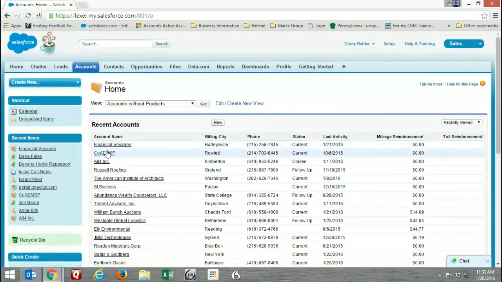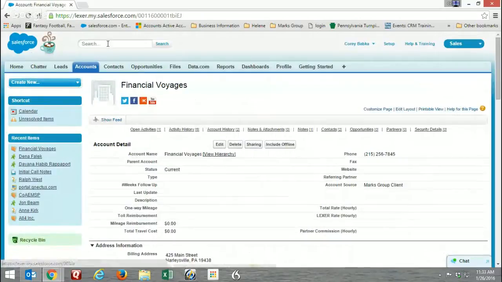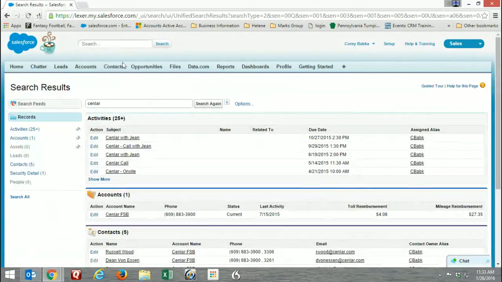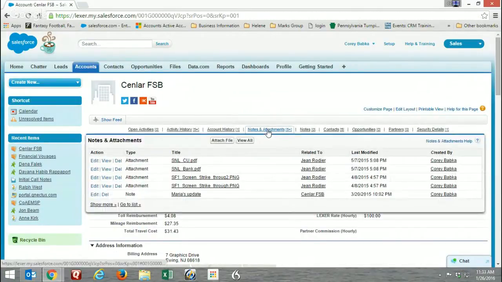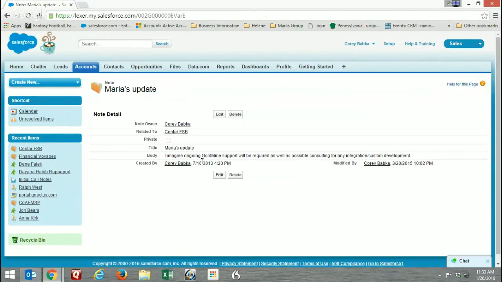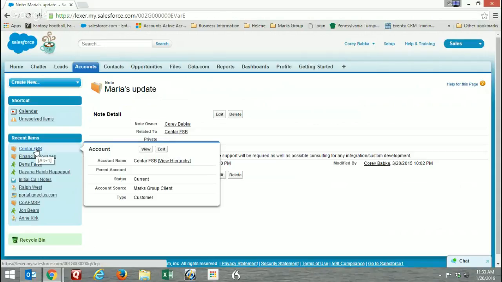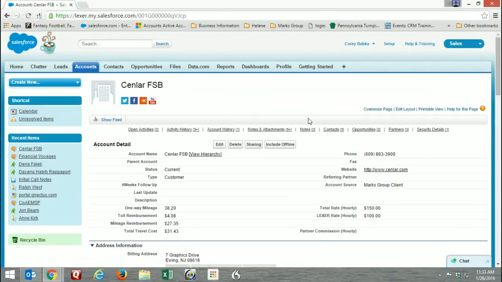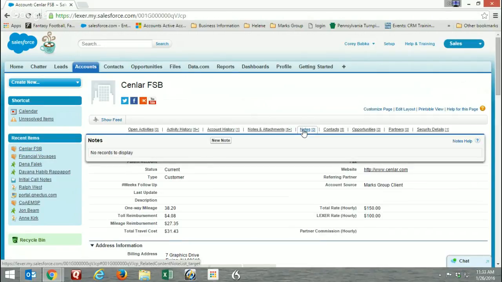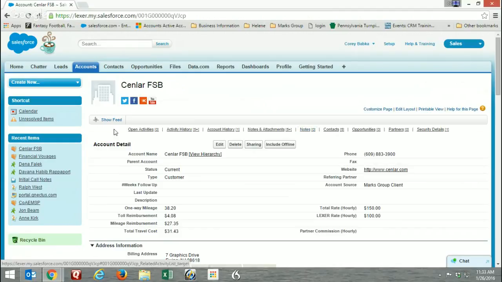The reason why I do this is because if I go here, let's see if I can find another one that might have some old notes. Go to notes and attachments. I have a bunch of things here, and you see a note that says Maria's update. When I go here, it's just a note that I added in. And that's what the note was. But now I have a new area called the new notes.